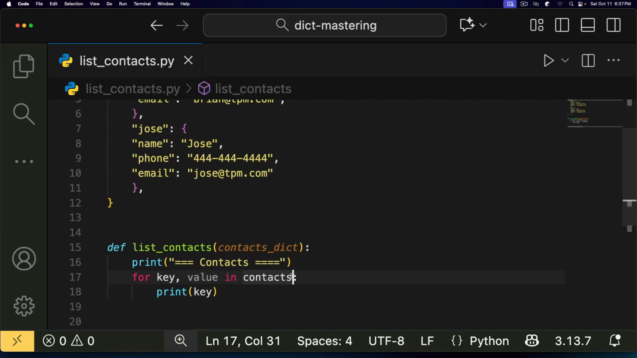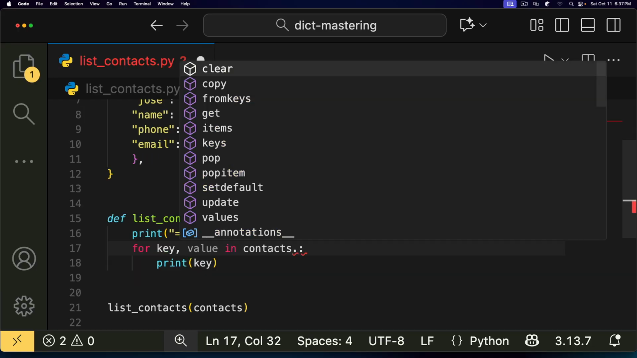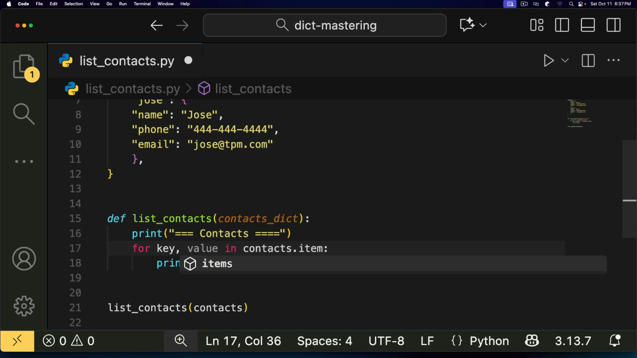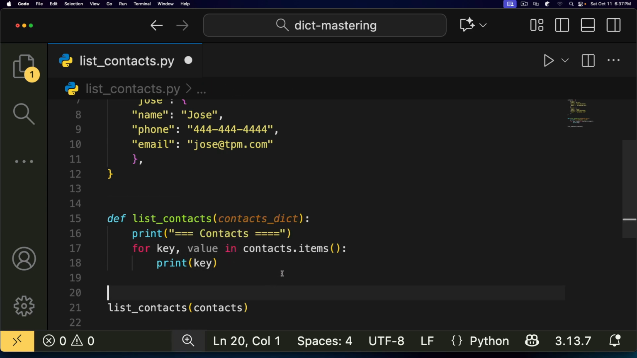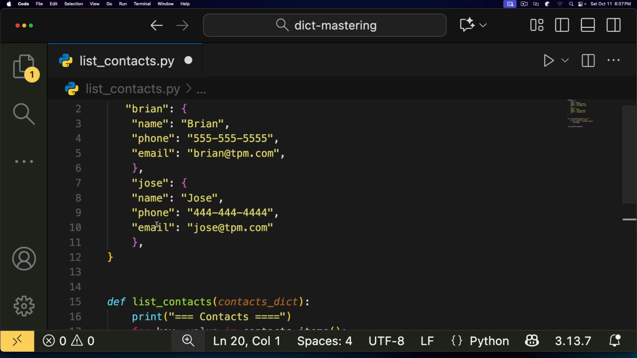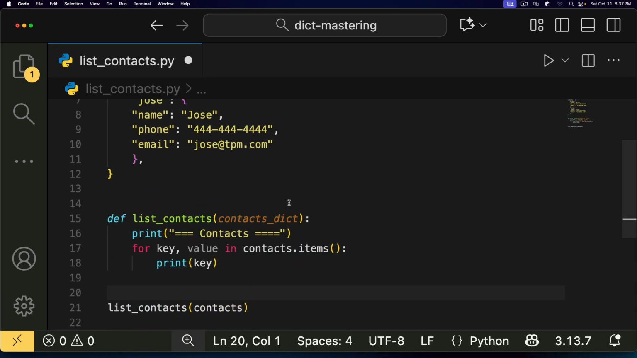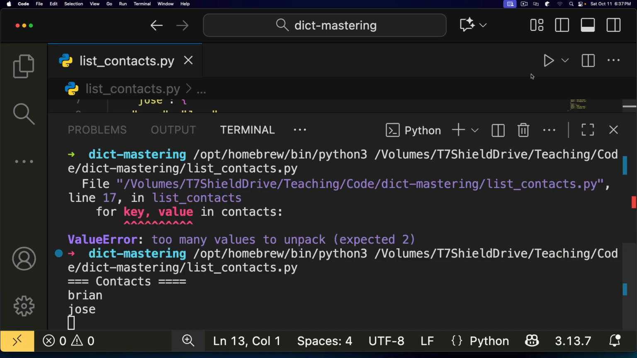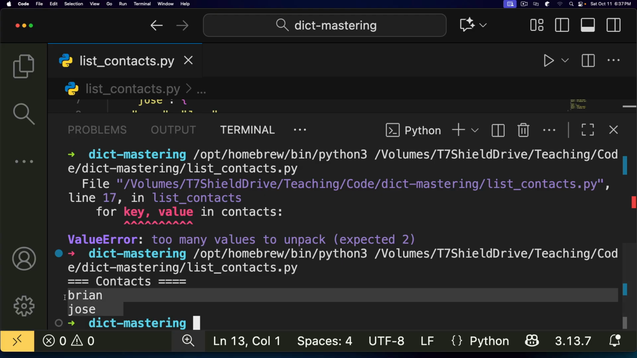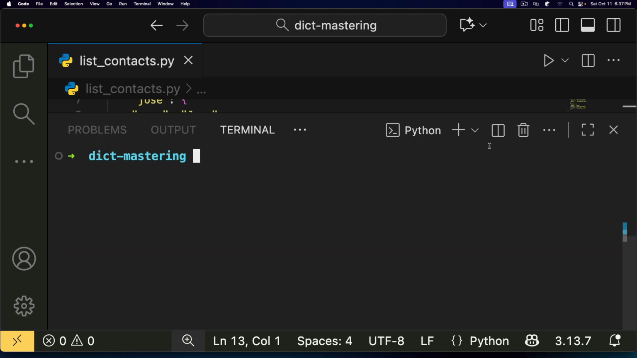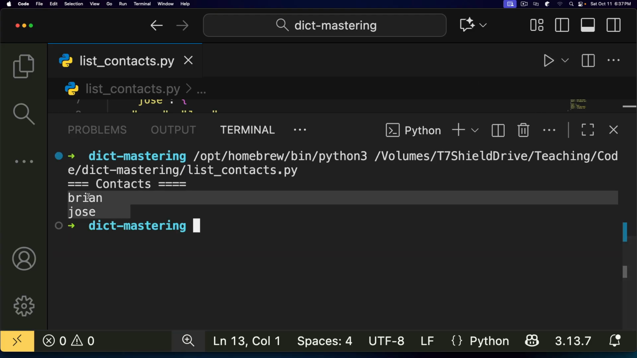Not good. So what we can do is use a method called items. This is going to give us the keys and values from that dictionary, so Python can actually loop through everything successfully. Now we save it and run it. You can see now that I'm getting Brian and Jose. We're getting the key out at least, right?